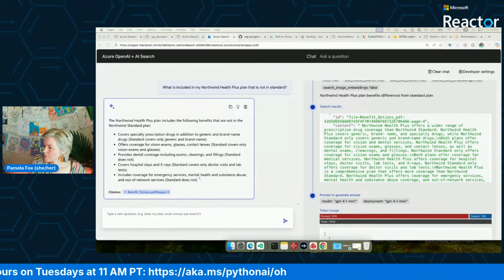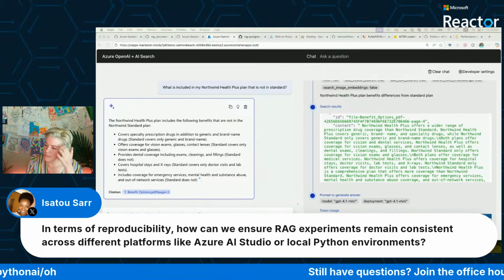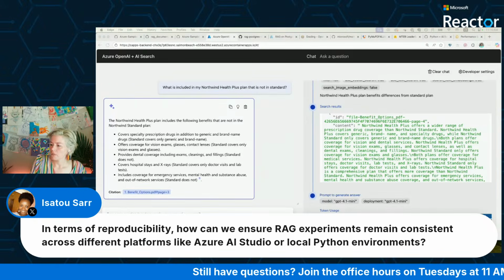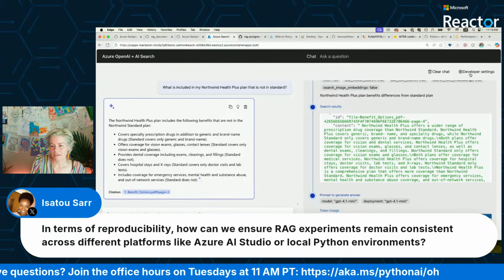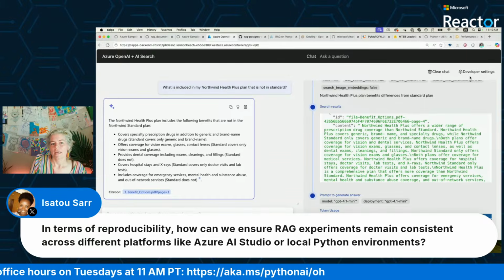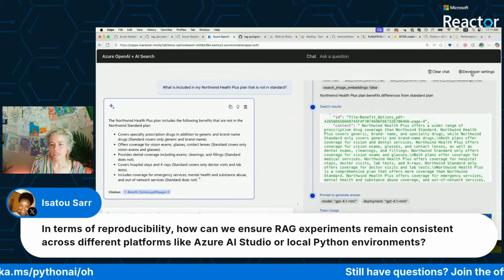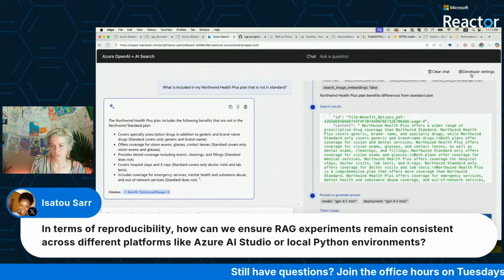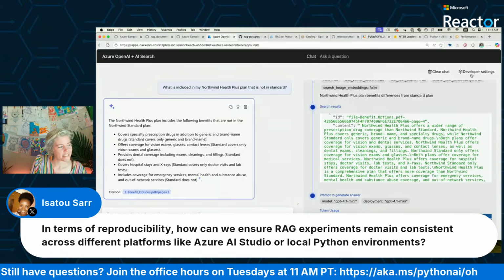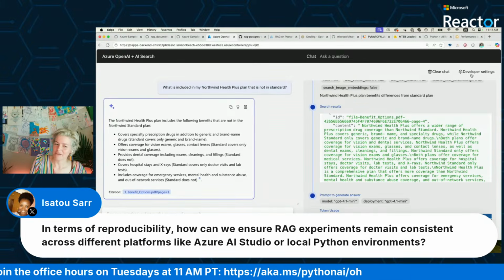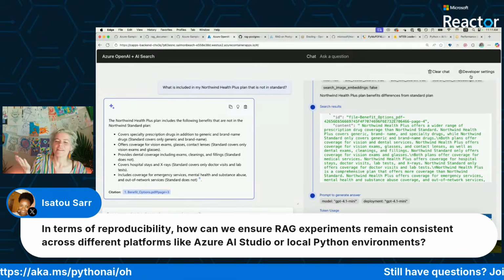Okay, in terms of reproducibility, how can we ensure RAG experiments remain consistent across different platforms like Azure AI Studio or local Python environments? Yeah, it's a good question about consistency because we've talked about LLM determinism. Generally, you should get the same results from searches. I say this, but actually I spent hours last week debugging why my vector search in Postgres was different across two different Postgres databases. So, all right. Where do we have determinism?